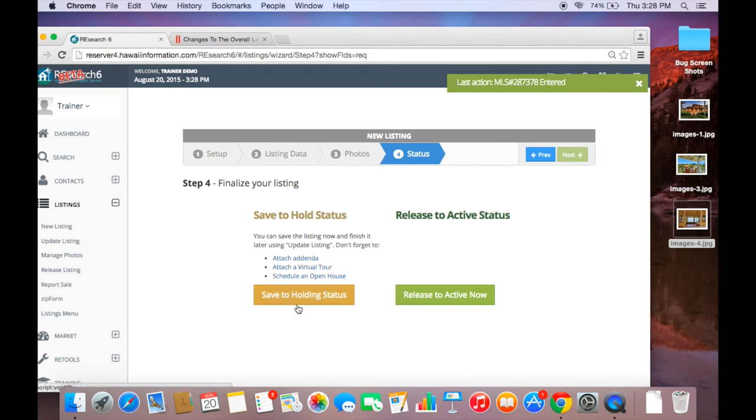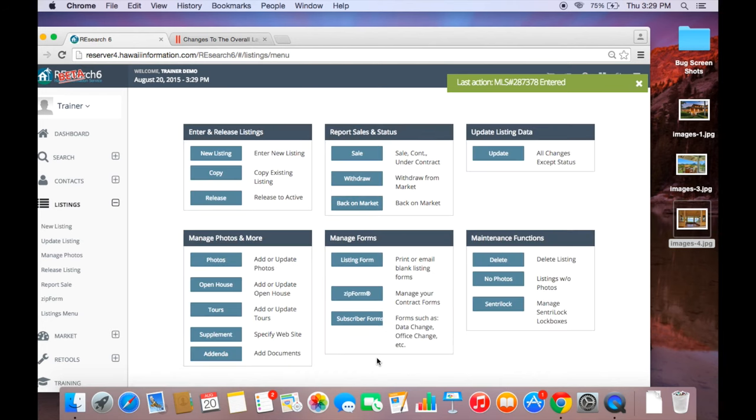From here, we have the option of saving the listing to our holding or releasing the listing. You can also add your addendas or virtual tours or schedule an open house on the listing using these links here. Since it's not a complete listing, I'm just going to save it to my holdings. And we have a little message here saying it was successfully saved. So that's our wizard mode, which is pretty much giving you the fastest way of entering a listing with a photo.